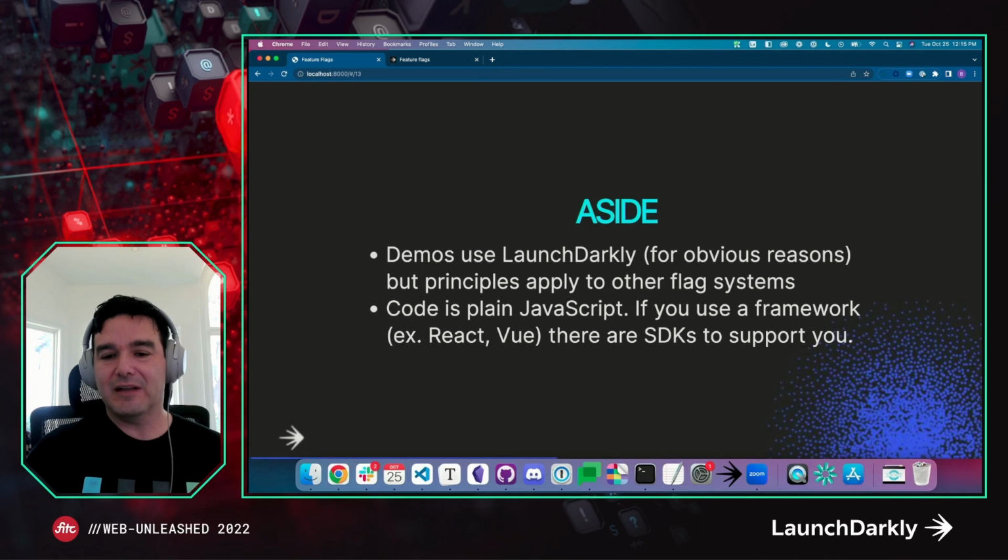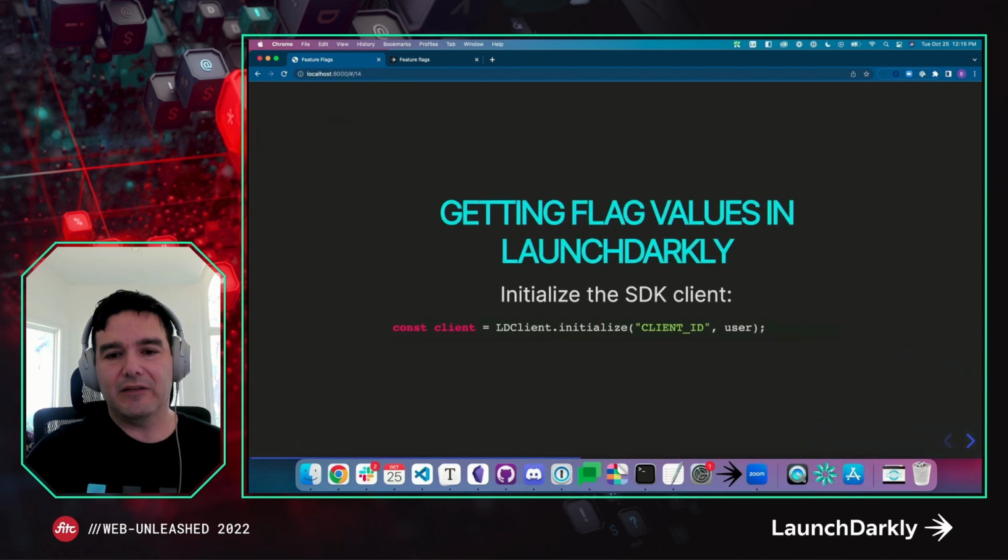Any code I show you is going to be plain JavaScript, but pretty much any tool you use for feature flagging, if you choose a tool like LaunchDarkly or one of the others that are available, has support for different frameworks like React and Vue. And they may provide you with SDKs to make this really easy to integrate. So I am going to just show you quickly how you would actually get started with this using LaunchDarkly, so you can get the gist of how easy it is to integrate with an external service.